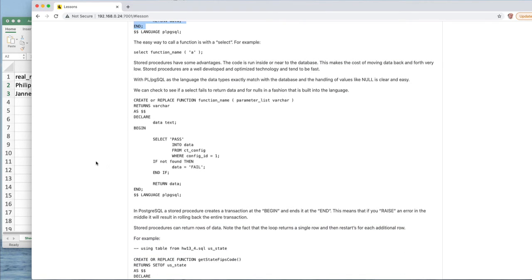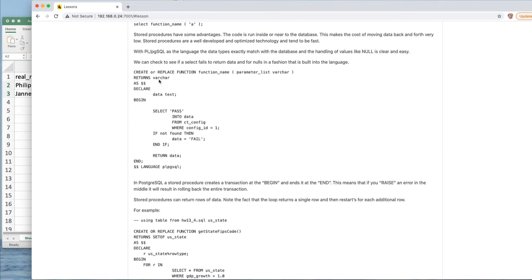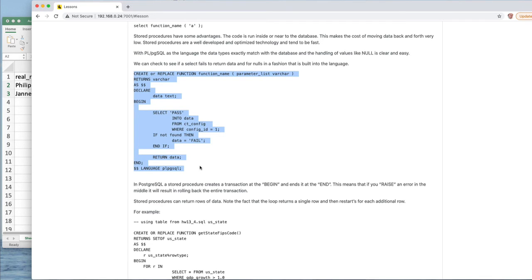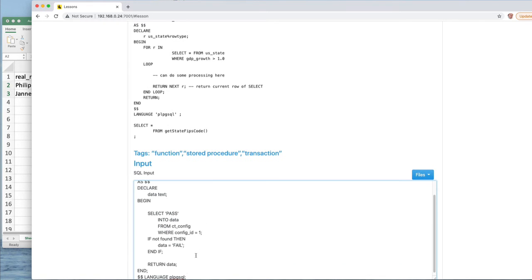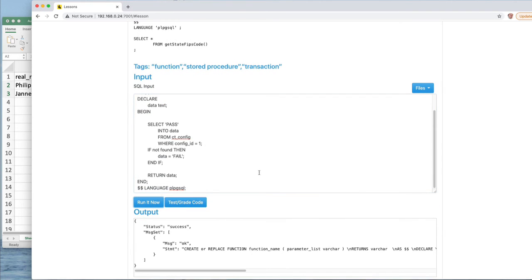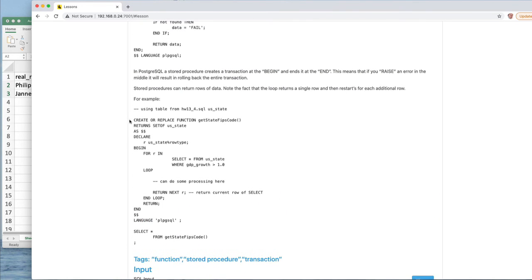But here's an example of a function that just goes out and says, if we've got this thing in the CT config table, we're going to return it. Otherwise, we're going to have a different value. It's a pretty simple one. We'll just create it and see how it goes. It's just called function name, not anything special there. And we've got another one in there that'll show you a different feature. But we'll just crank this one up. And it created. It doesn't do much, quite honestly.